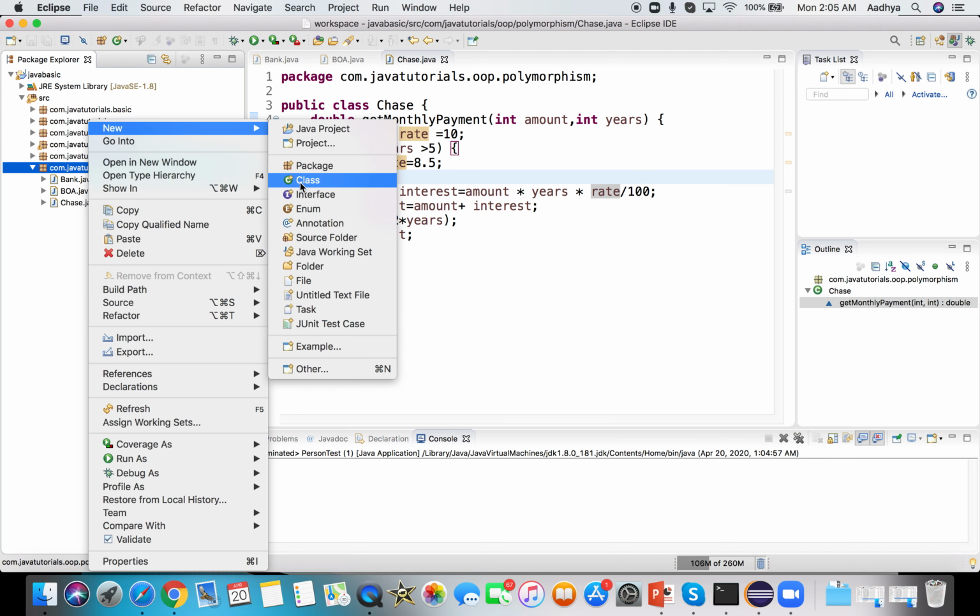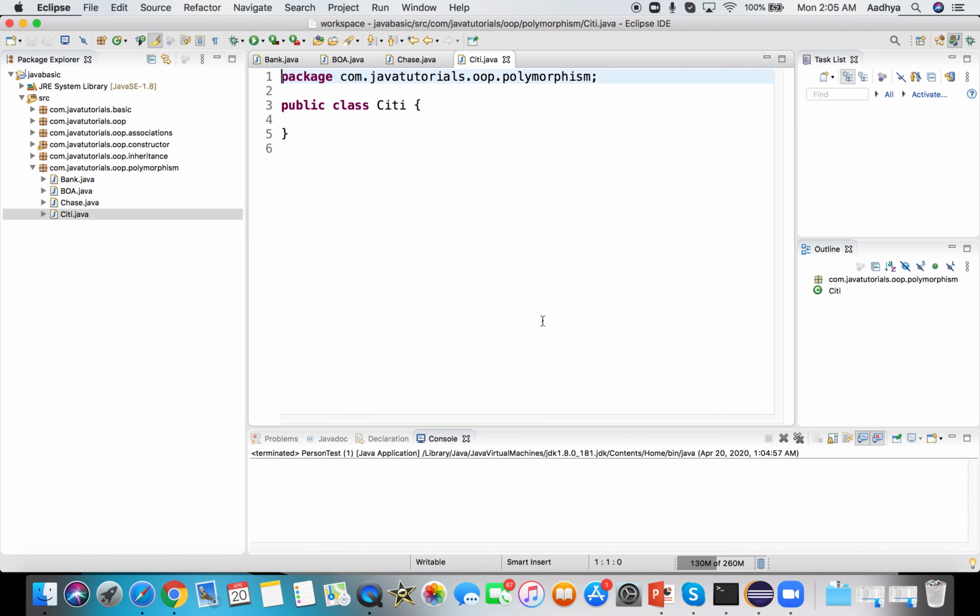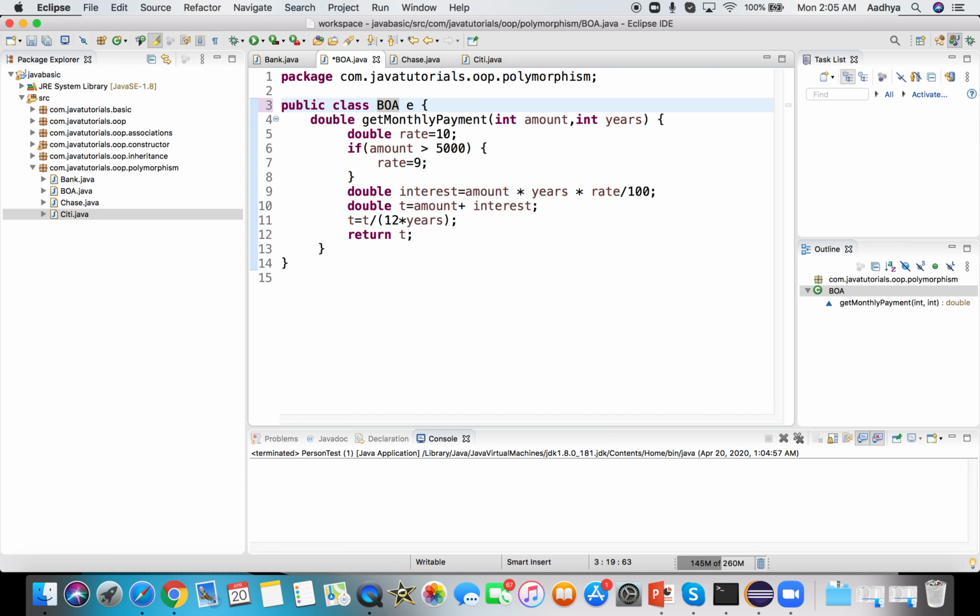So let me create one more class, which is City, and City does not want to do anything. They just want to keep it as is. I missed one step in all these classes. I need to extend, so that I can assign the superclass variable, the superclass reference basically.